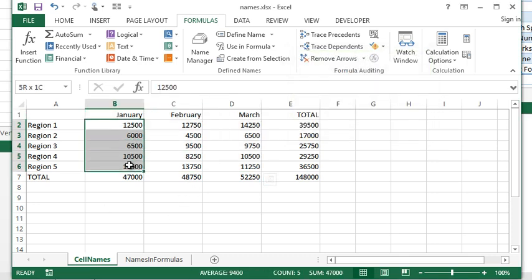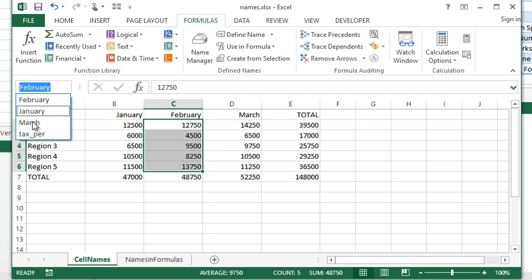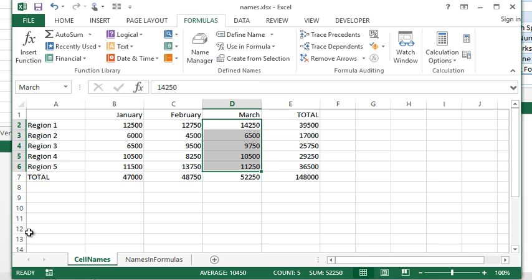If I actually check this highlighted range, watch the name box. As soon as I let go, it's January. Highlight this one, it's February. We can also see that if I click the drop down. Say I go to March, there's March.